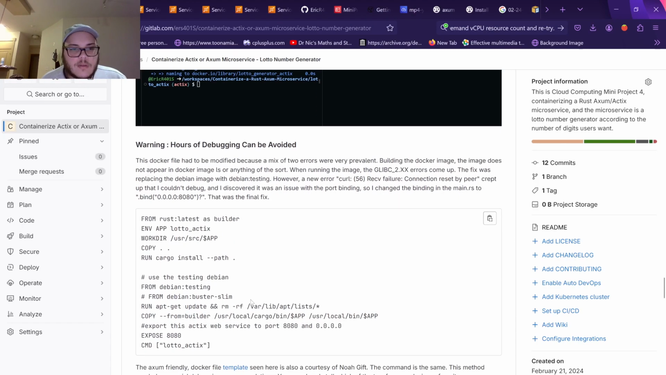When I had just this line, Debian Buster Slim, when it was this image, I kept getting errors when I was building the Dockerfile or running it. I got, oh, glibc 2.33/2.34 is missing, and so on and so forth. So when I switched the image to Debian testing, it worked.